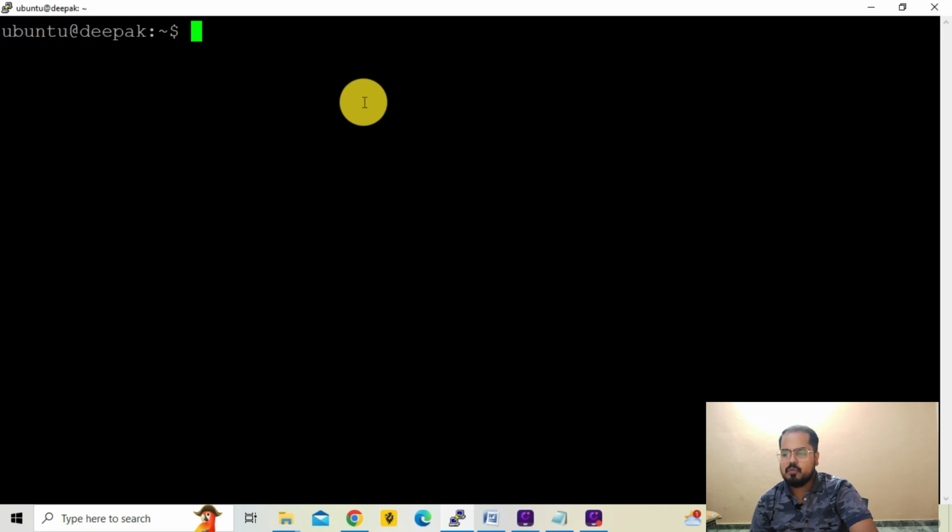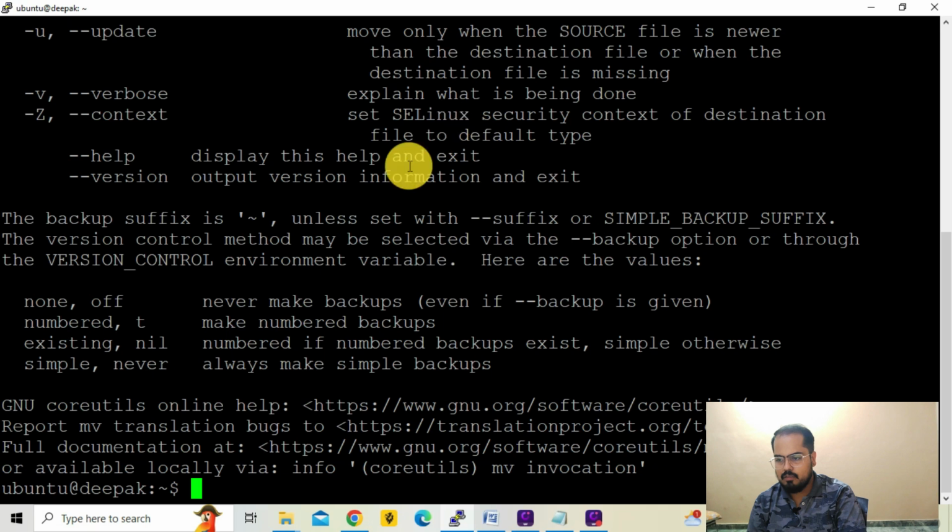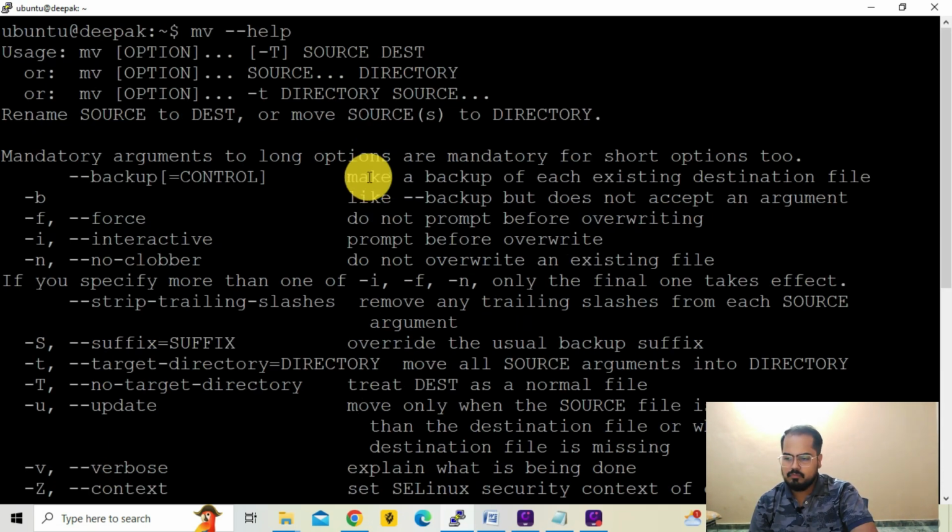Let's start with today's first command, that is mv. We make use of this command for two purposes. The first one is for moving a directory or moving any particular file. That is the first use case. The second one is if I want to rename any file name, so we can make use of this mv command.